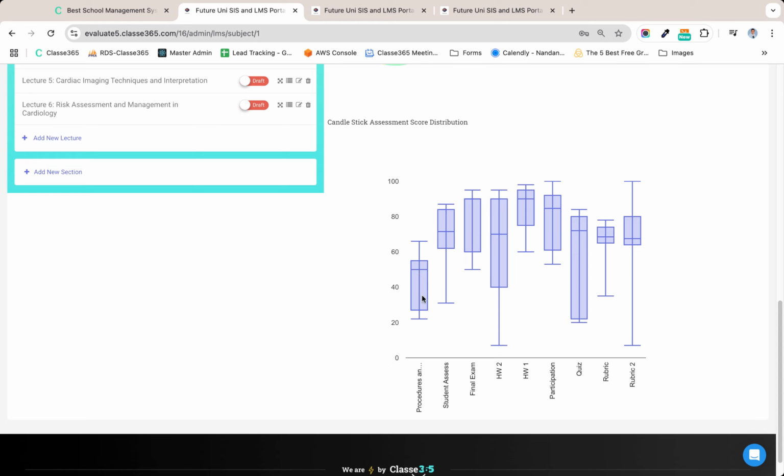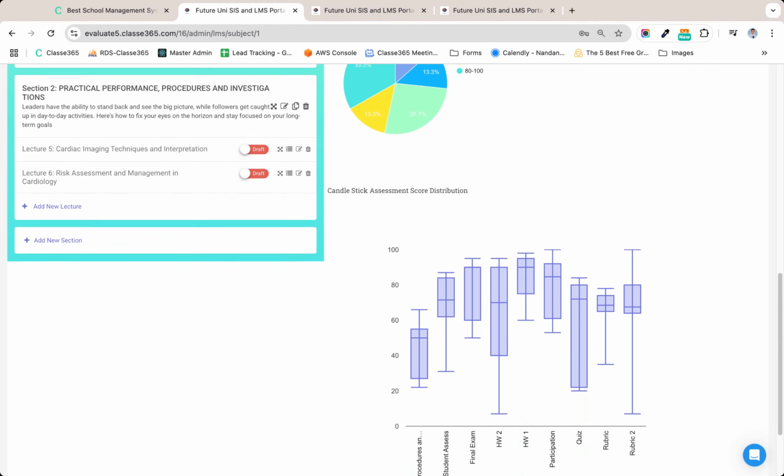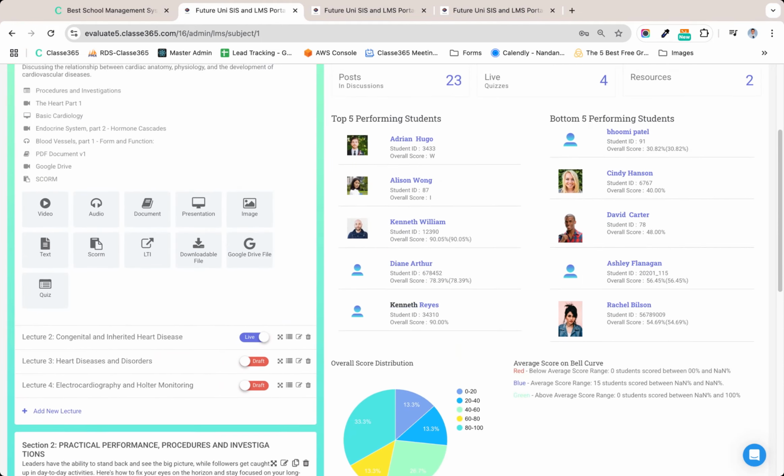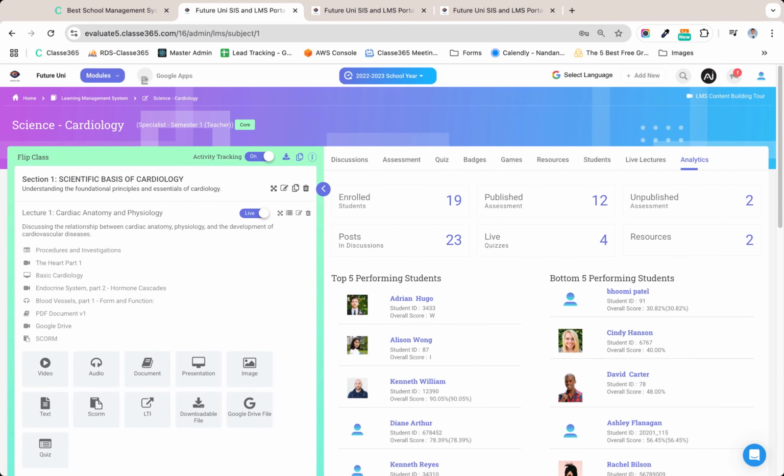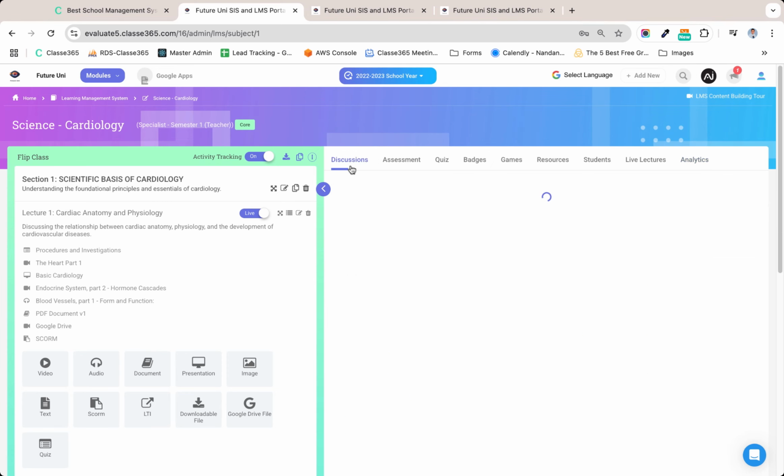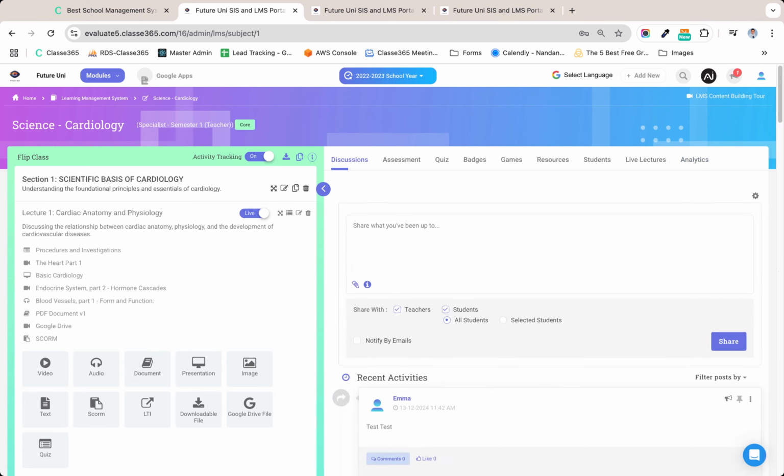So the teacher has the option to go in, and whatever the learning objectives were as part of this assessment, they can reinforce that in the class. So these are some of the analysis we provide for better engagement of students in classrooms. And that's basically all about the learning management system.